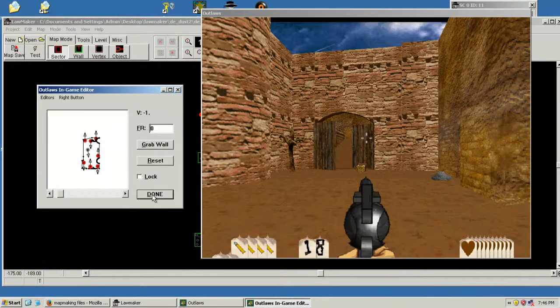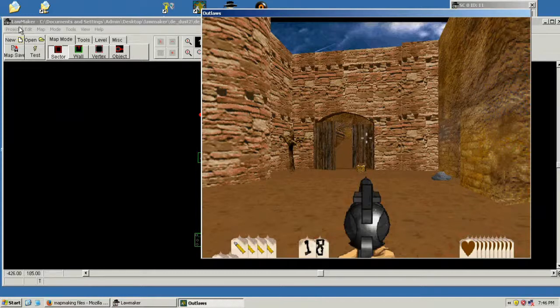There we go. You can also grab the wall to select a wall. This needs some alignment that I'll do later. That I actually already did in the final version of the map, which is not the one we are using right now. That's just some test file.